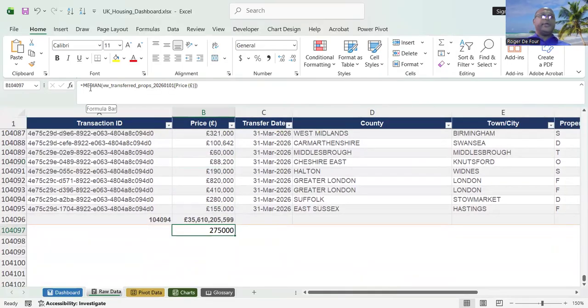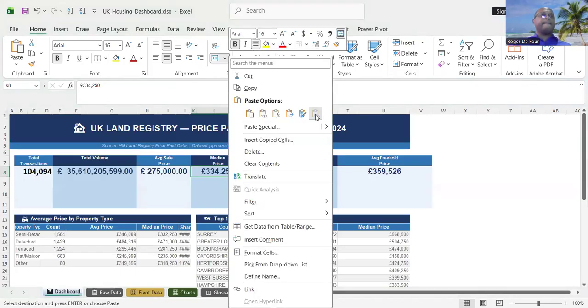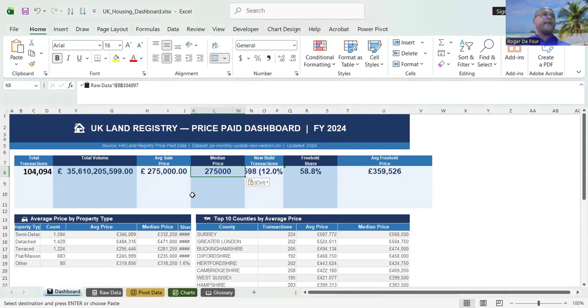Okay, I did the Excel function MEDIAN, and then I selected the range. As it's a table, it's got its own construct where price is the column, and the transfer group is basically data sourced from the database, and it does its calculation based on those coordinates. So in this case, what I will do is copy and paste a link. We will change the average price.